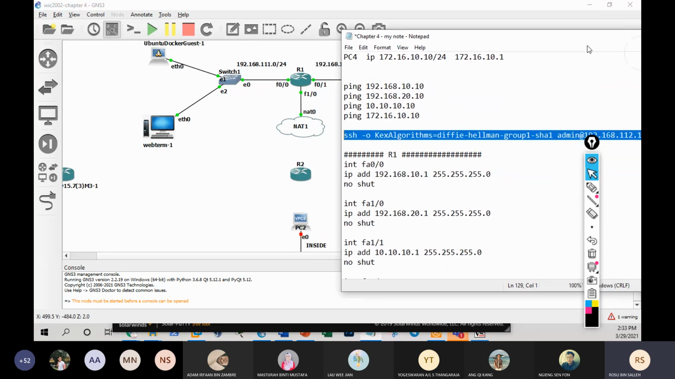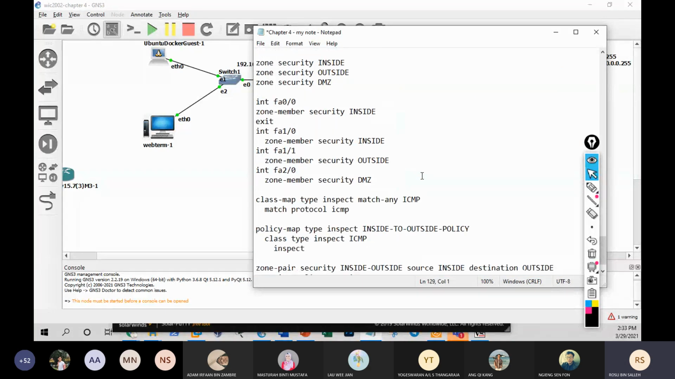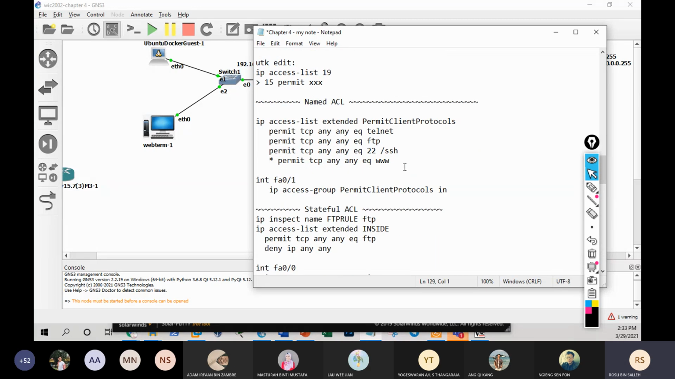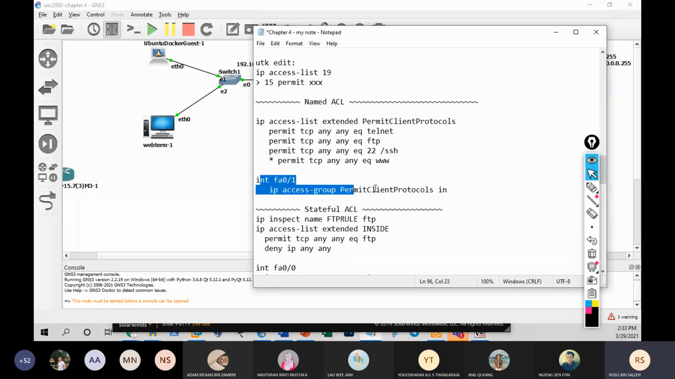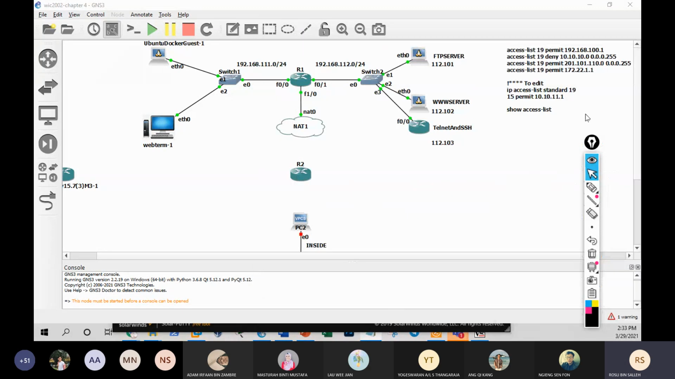Okay, we can implement. I'm going to implement this. Zone. Where is it? Okay, this one, IPSS list. This one, yeah. And then we can apply it inside our router. Okay, take note of this, because I'm going to put aside this IPSS list. So go back to my router number 1.